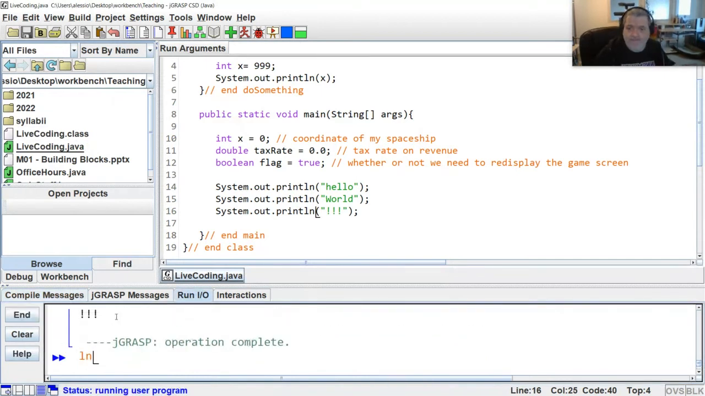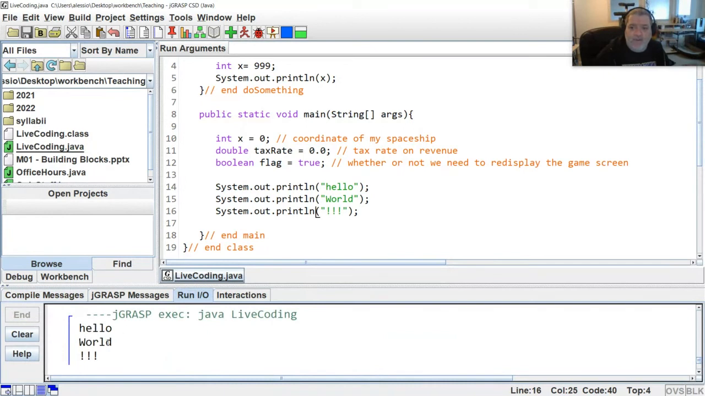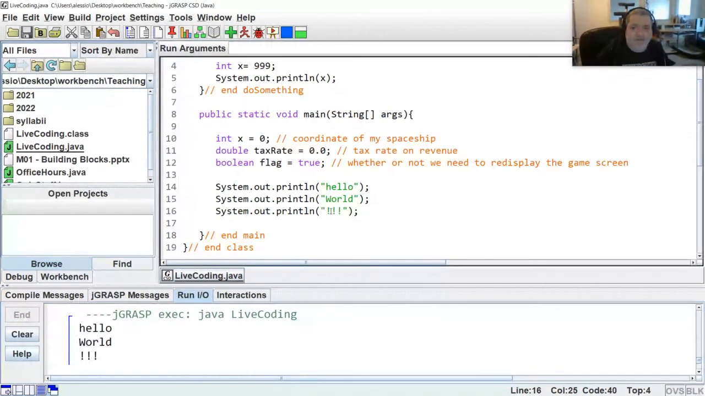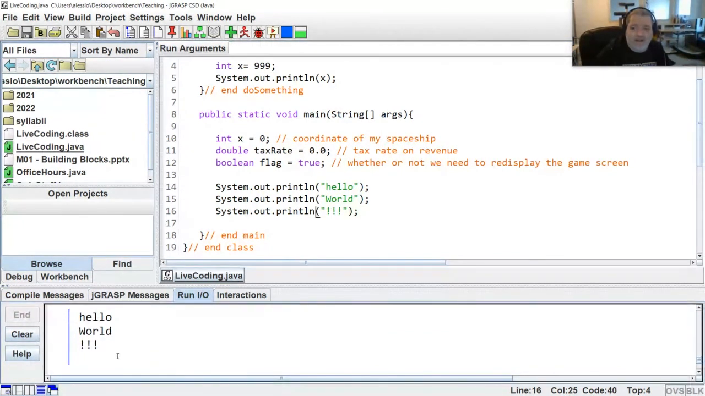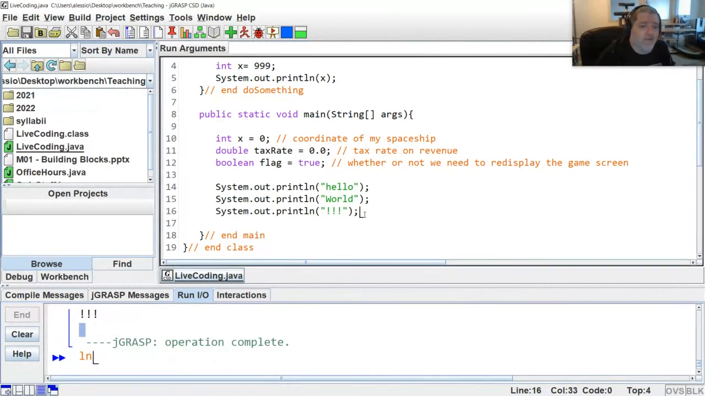Run it again. So here's what happened. Hello, world, exclamation, exclamation, exclamation, and then ln goes to the next line. So Java was ready to write something here on the next line. I never wrote anything. The program ended, so the line appears blank. Okay, that's it. So println, not difficult. It allows you to format things to be a little easier to read on the screen, pretty much.